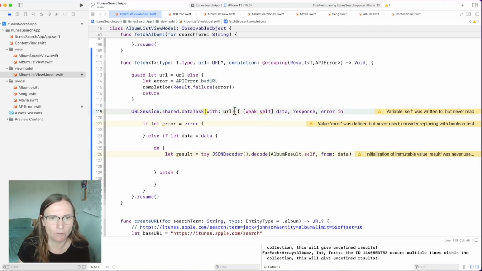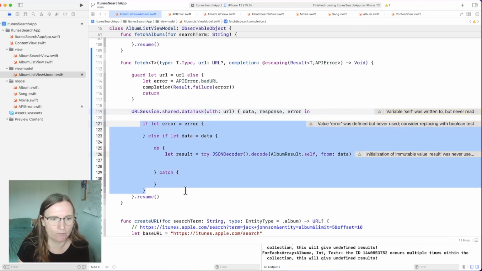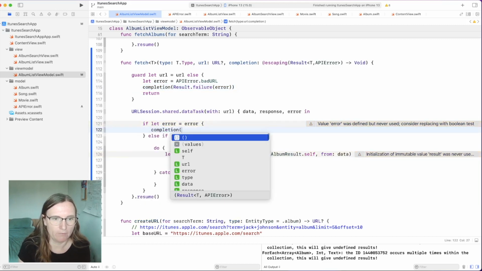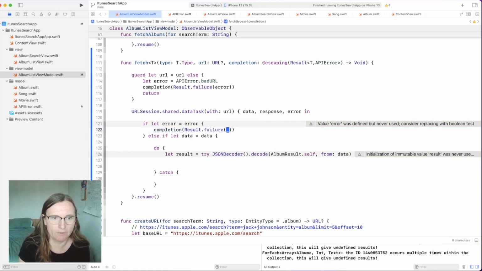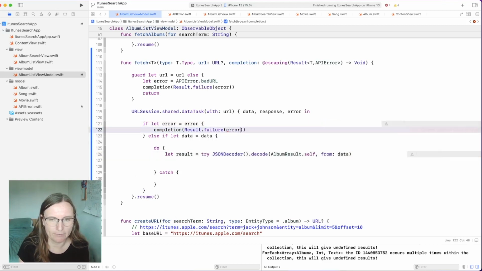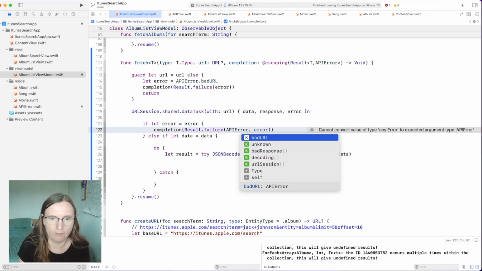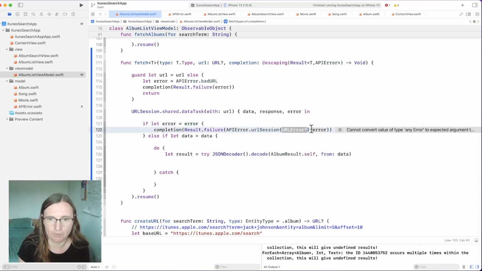Okay, so this URL error here now left. I also don't need to have here this weak self. Okay, let's go through all of these cases. If I have an error, I can do the same. I finish here, or I complete with an error, with a failure, returning here my error. Now this is complaining because it's not an API error. So I need to create an API error with URLSession and then using this error.